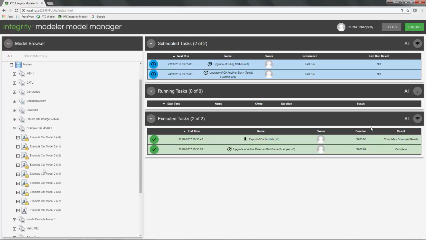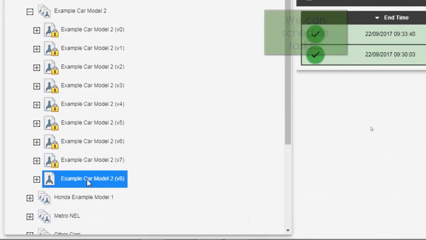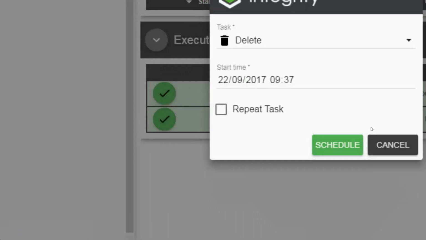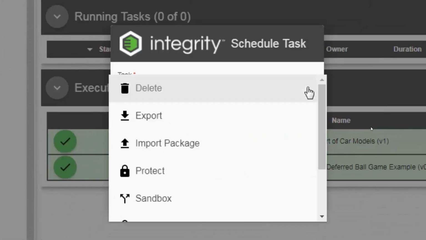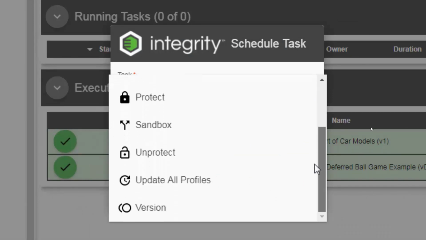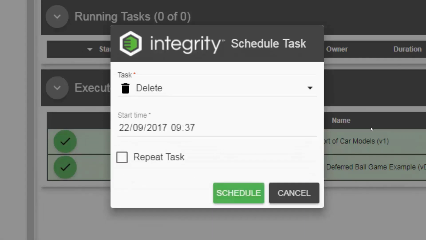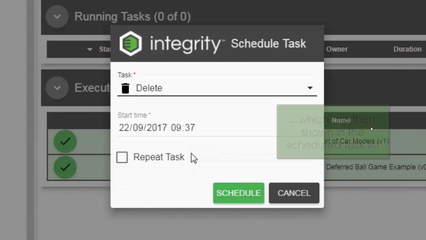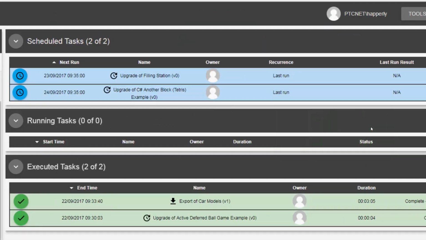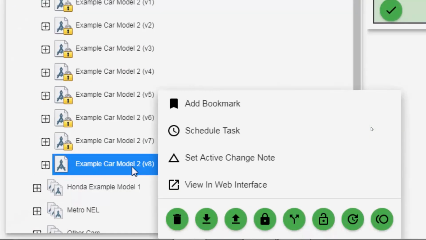When we've chosen our model, in this case a model version, we can then see the available actions that could be taken. We can schedule tasks and then choose what action we want to take: deleting, exporting, importing, protecting, sandboxing, unprotecting, upgrading profiles and versioning. We can set a time and maybe even make it repeat. So this could be out of hours, maybe every weekend, for example. And there you can see the scheduled items, and you can stop them if you don't want them to run again.